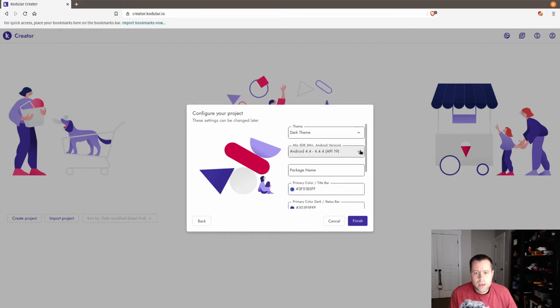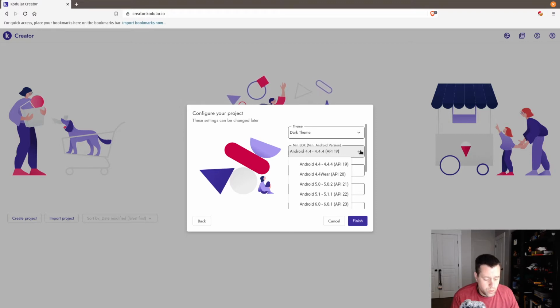Min SDK. Minimum Android version. I don't really use an Android normally. I don't know anything about versions. Let me just open the phone here and see if that's something I can look up. I mean, I guess I could go down to 4.4. But if my phone is newer than that, I might as well do a newer one. I know sometimes having to support older APIs.